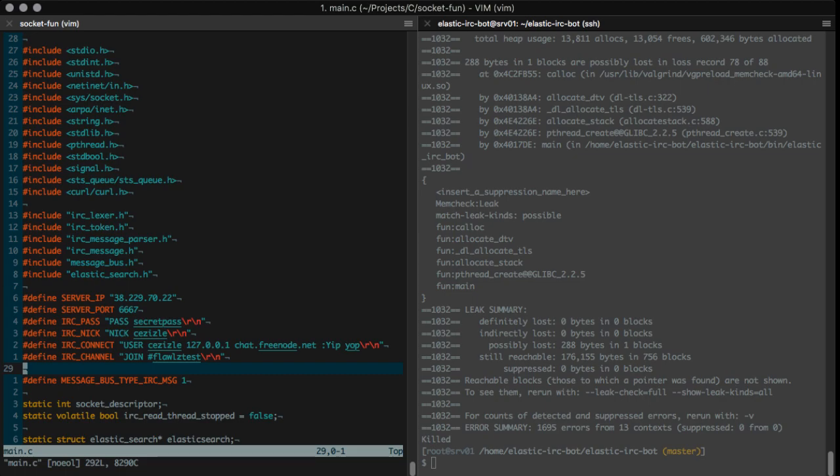This is the channel. This is the actual command to connect to Freenode with some sort of message, I guess. I don't know. Nickname, password, port, and IP address. So all pretty easy stuff to edit and to compile and get going for yourself.